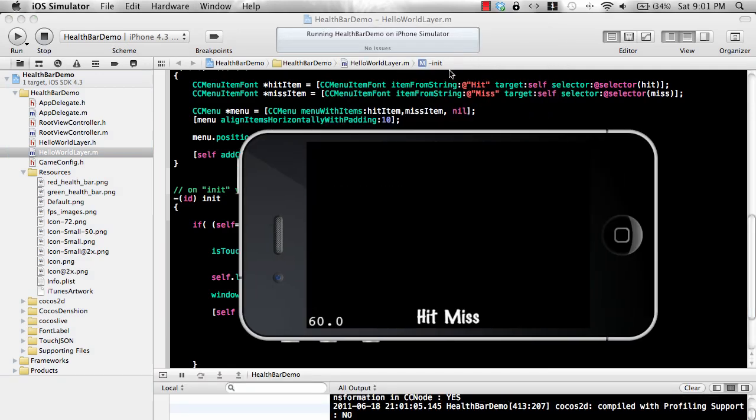If you are unfamiliar with how to create menus, then please go ahead and check out part number 6, in which I have explained in detail how you can create menus. So here are two links, hit and miss, and basically what we want to do is to display a horizontal health bar over here, and when we click on hit, the health bar goes down because we are taking damage, I guess. And when we say miss, then our health bar goes up. Let's say we have taken some fuel or something, power-ups or something like that.